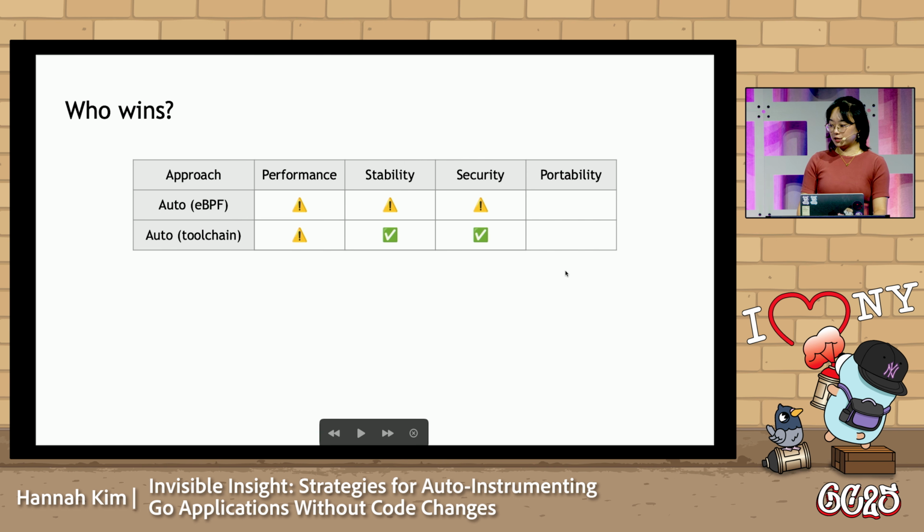And the final sector is portability. And again, the toolchain approach comes out slightly ahead, I would say. With eBPF, you are unfortunately required to have a Linux kernel, which means that all of the graphs that I'm running are running in a Linux kernel or a Linux VM. And I can't run it locally on my Mac. On the other hand, the toolchain approach, again, does not touch the kernel, and all that it requires is that you are able to compile your code, which your code should be doing anyways.